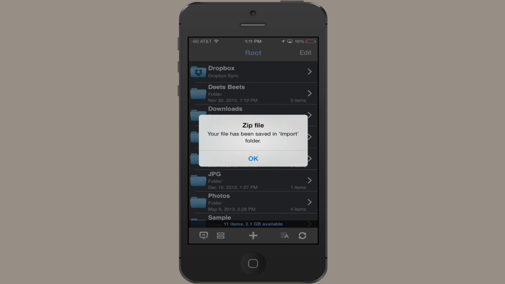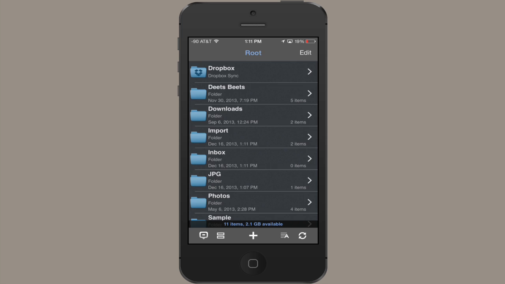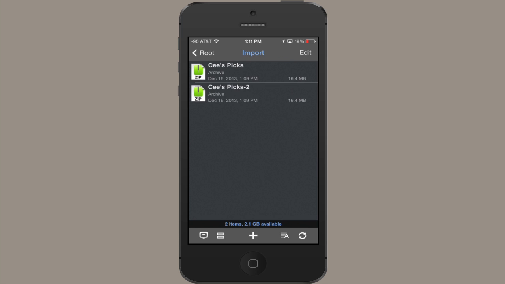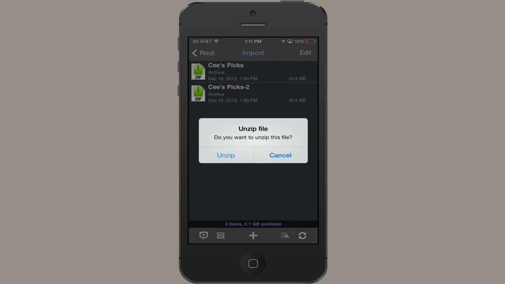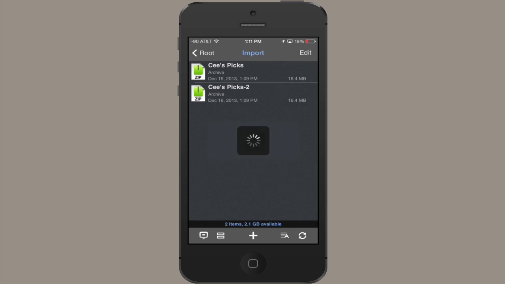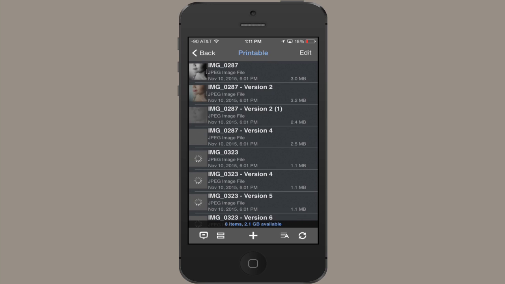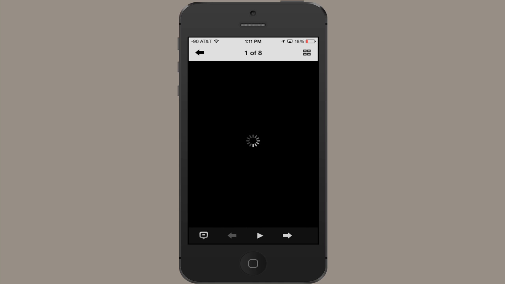It exports the file and puts it into the import folder. All right, so now we see the zip. If I tap it, it'll ask if I want to unzip the file. So we'll do that. Done. Really quick, tap on it, and now I see the folders beneath it. And here are the images that were in that zip.